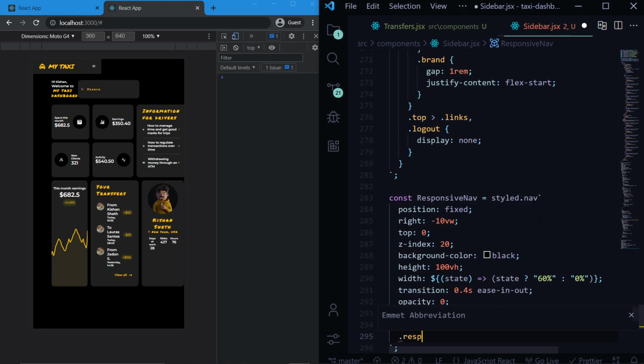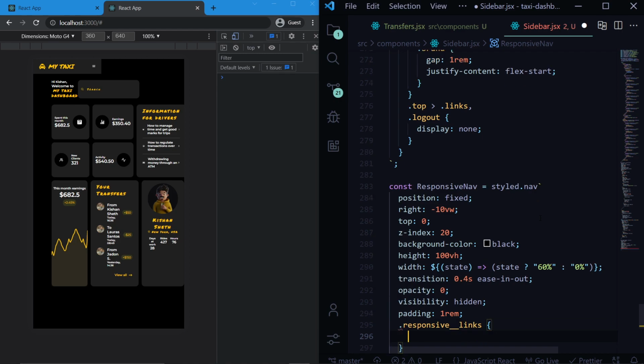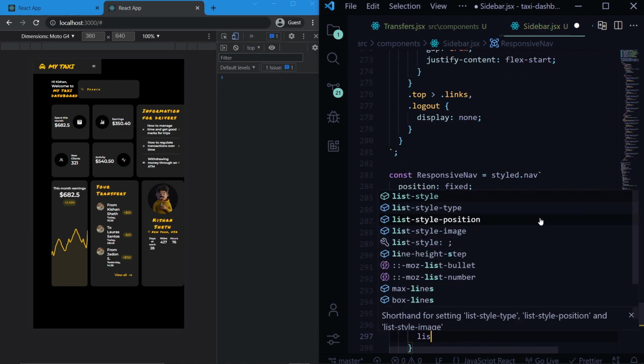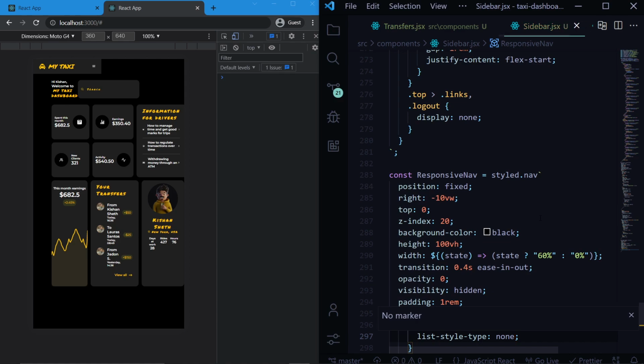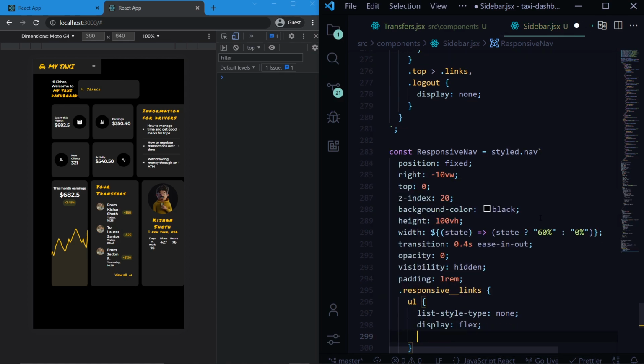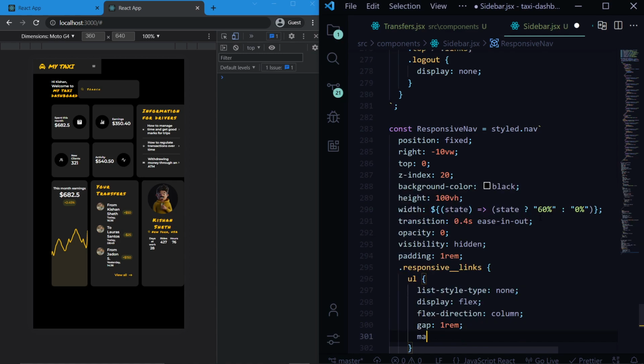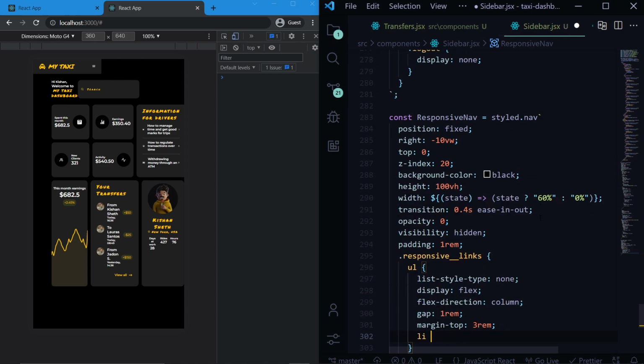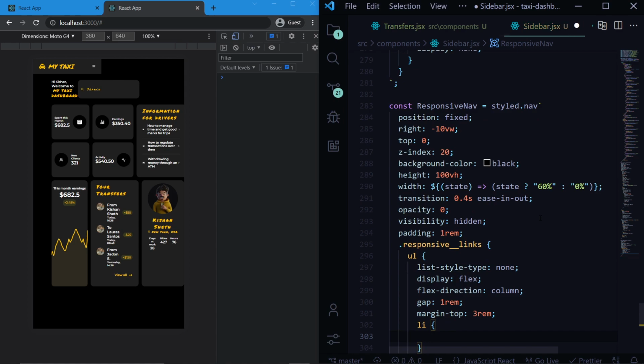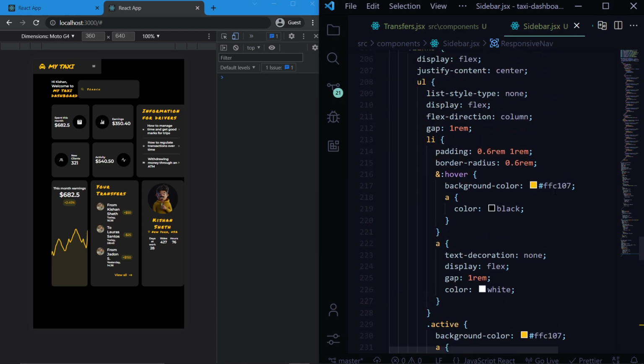Now let's select those responsive links, select the UL, list-style-type of none, display of flex, flex direction of column, gap of 1 rem, margin top of 3 rem, select the LI, list-style-type of none. I think we can copy this UL from here.